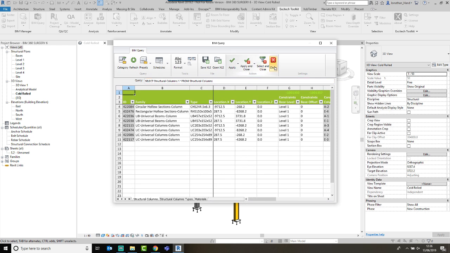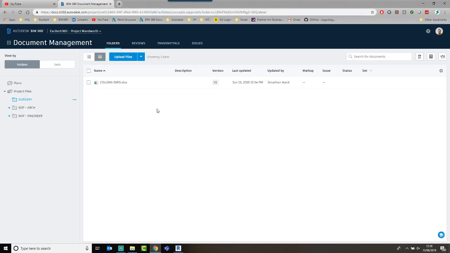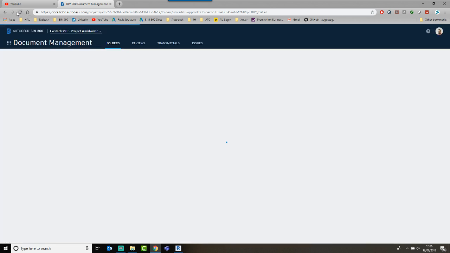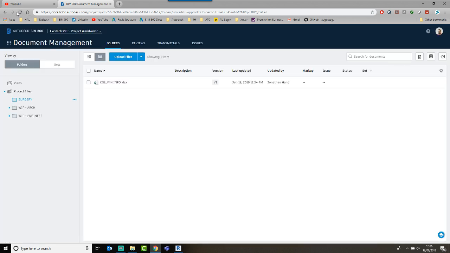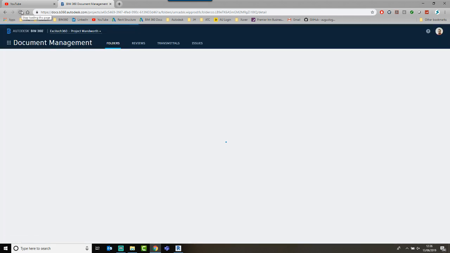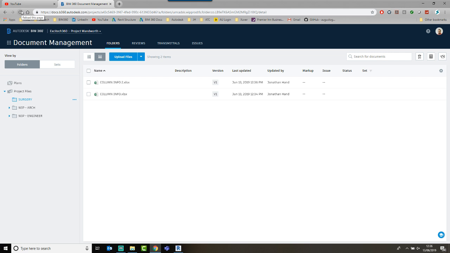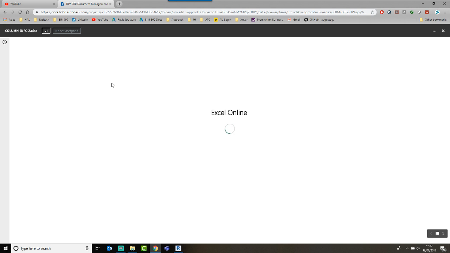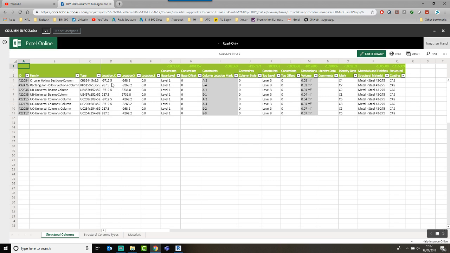And then I can close my BIM query, go to 360 and just refresh my page. And just refresh it again. Obviously I'm doing it live, so there is a little bit of time to process the documentation. So there's column info 2. And there I have my structural column information. So what I can do in here, if I wish, is have people edit this documentation.